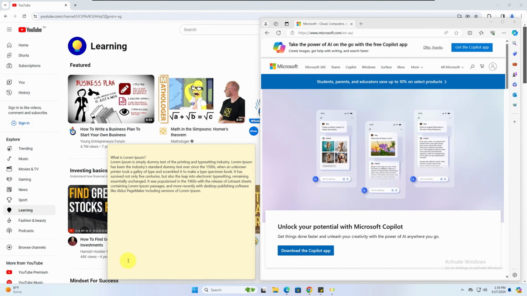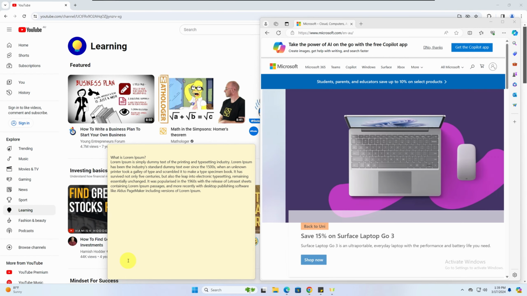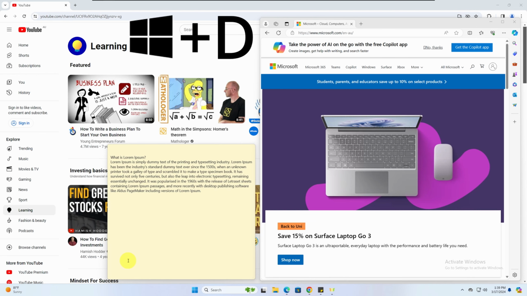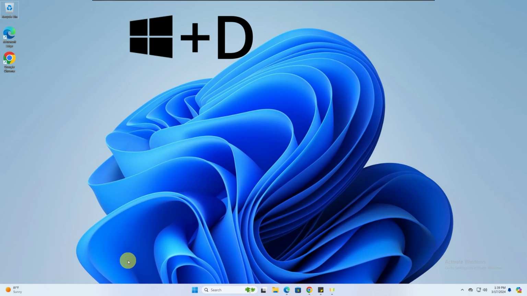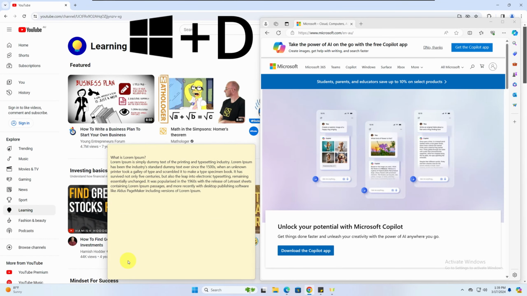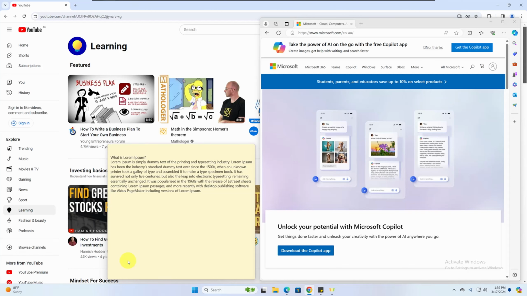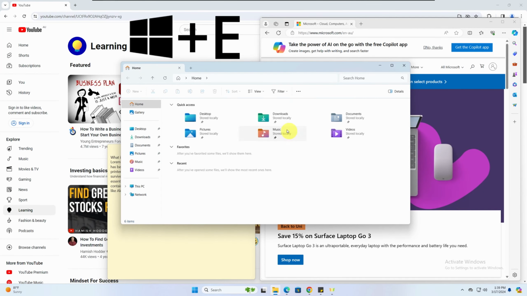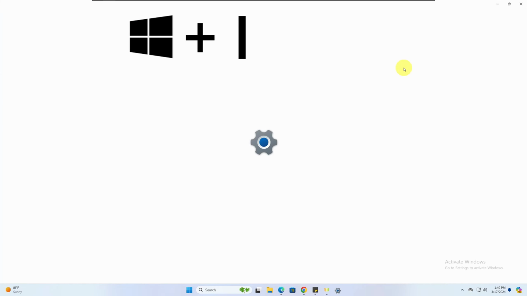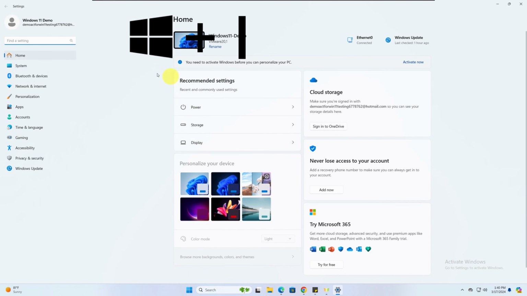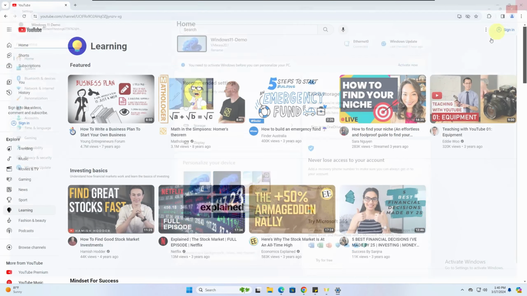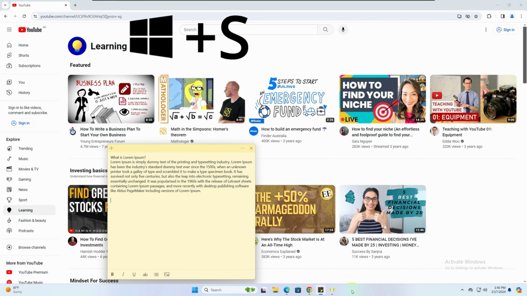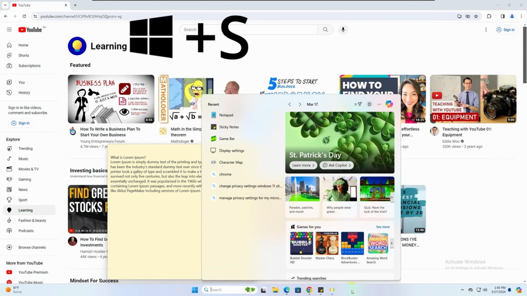Let's kick things off with some general shortcuts that will save you time and effort. First up, we have Windows D. This nifty combo will instantly show or hide your desktop, allowing you to quickly access files or shortcuts. Need to dive into your files? Just hit Windows E to open up File Explorer in a flash. Want to tweak your settings? Windows I will take you straight to the Settings menu, where you can customize to your heart's content. If you're searching for something specific, just tap Windows S to open up Search and find what you need in no time.